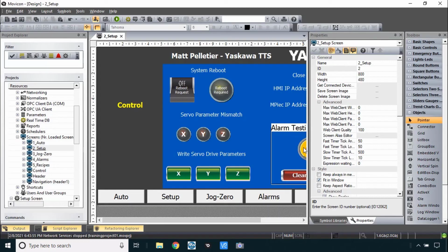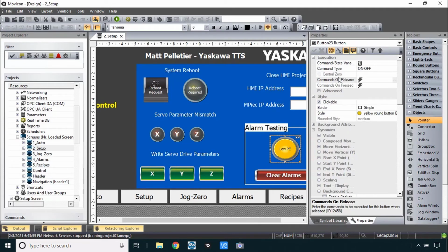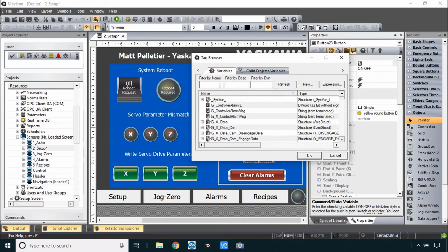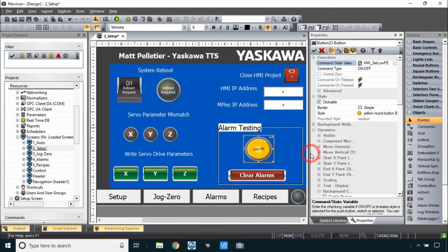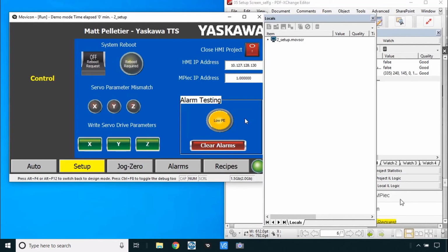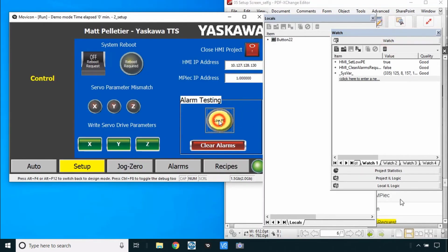Let's look at this low PE button. Yeah, I have no variable here. Perfect example of how the watch window can help you troubleshoot your code. So let's go in there and choose PE, set low PE. Okay. Let's try this again. Low PE is on, instantly goes true, off, it's false.